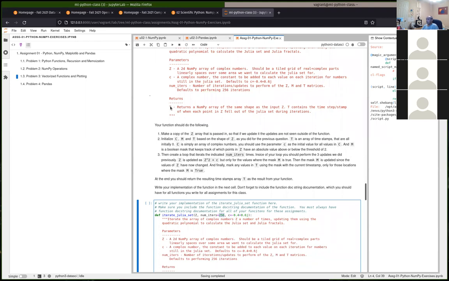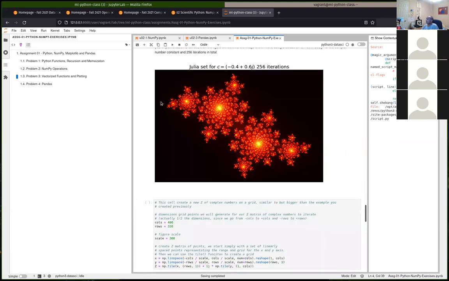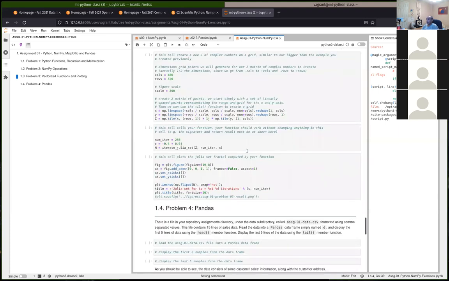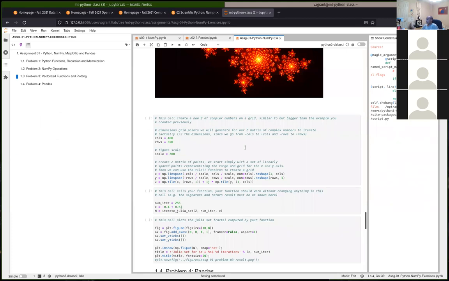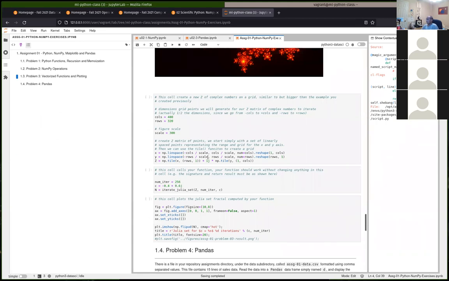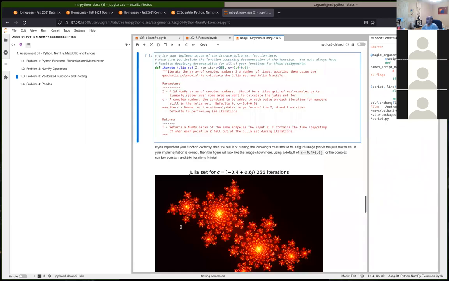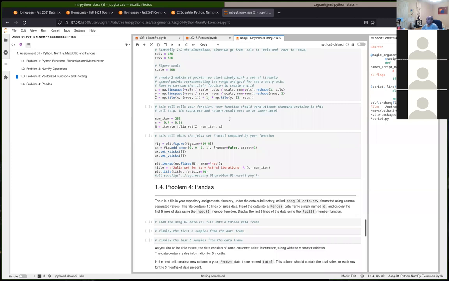And at the end, you're just returning those timestamps. And that's what we actually plot here. So this is kind of a heat map of when these points dropped out of the Julia set. And if we plot it the way that we do, this timestamp should get these pretty pictures of the Julia set. So if you have your function implemented correctly and you run these cells, you'll recreate the figure of the Julia set.